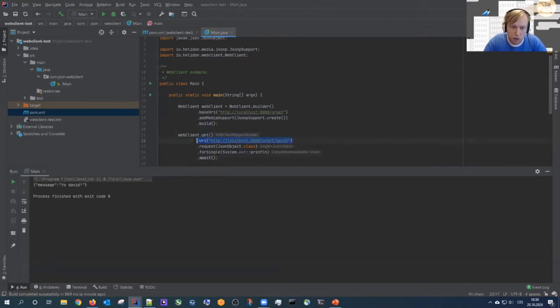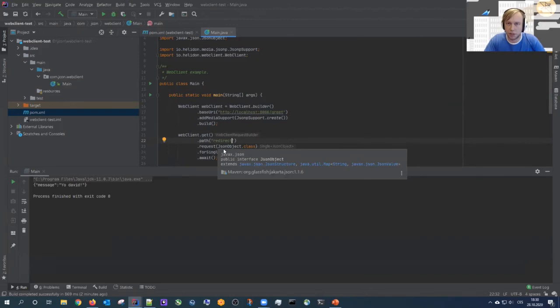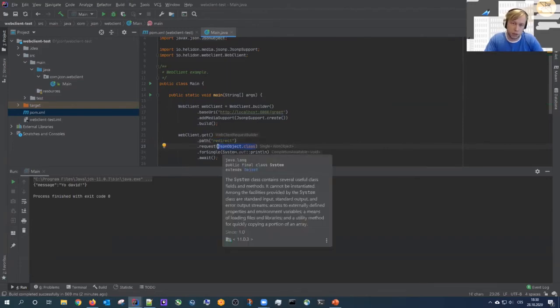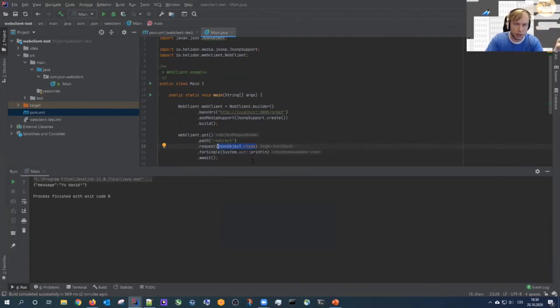I'll copy this and paste it here. And now I will contact only the redirect endpoint, which I know returns some redirection code. And let's say I wouldn't know it, and I want to handle the response as a JSON object. That's fine, because as a JSON object will be handled the last place where I was redirected, not the previous ones. So we can do it like this. Okay, so execute this.